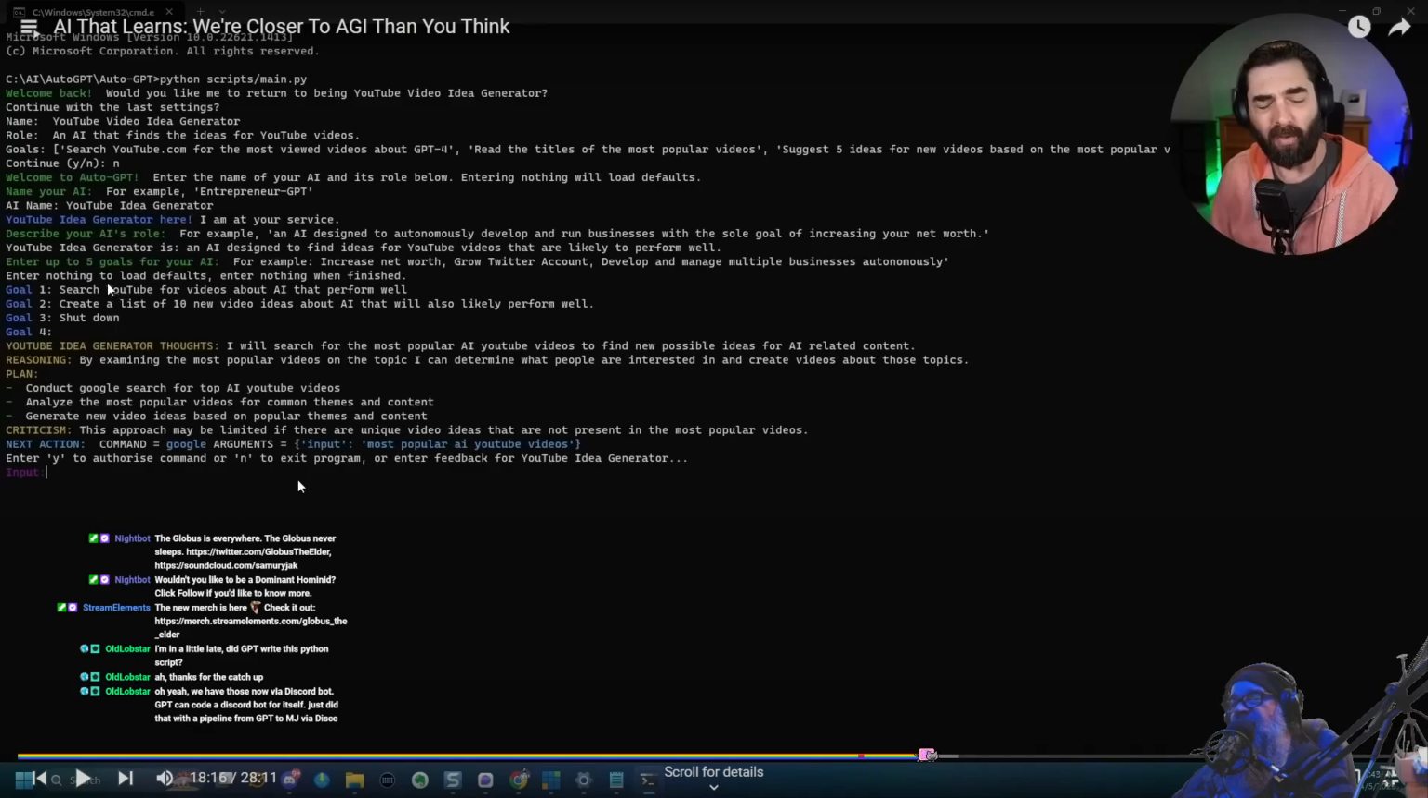See, now via Discord bot. GPT can code a Discord bot for itself. Just did that with a pipeline from GPT to Midjourney via Discord. You have to sit here and basically approve every next action.